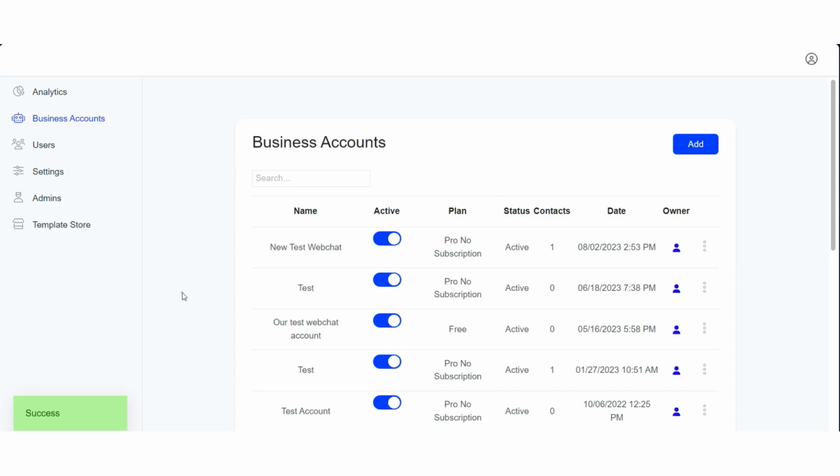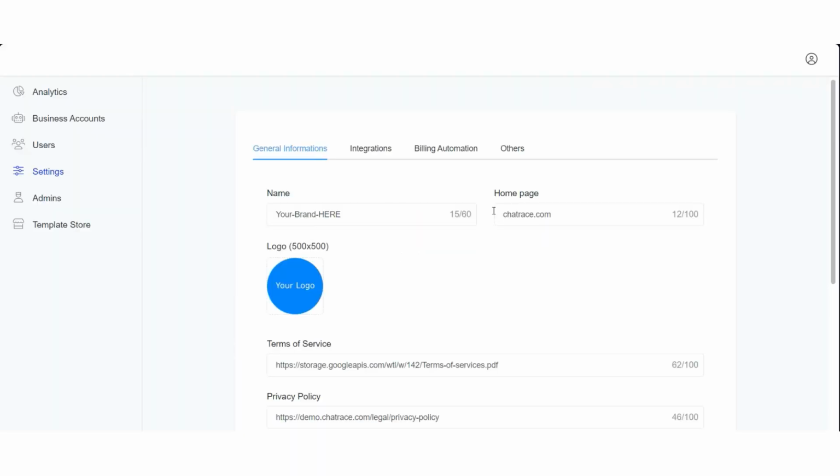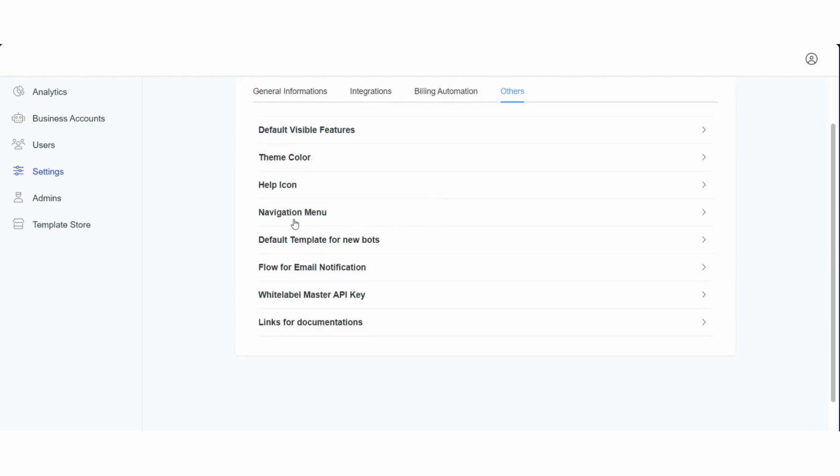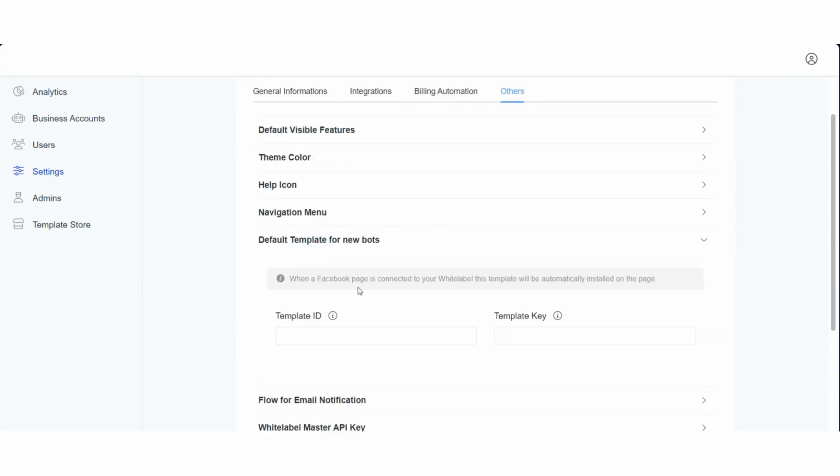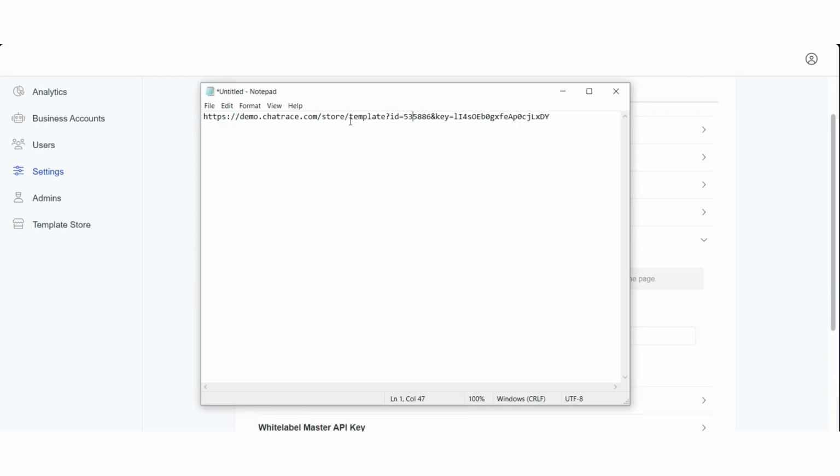Now, let us proceed to our Whitelabel dashboard and navigate to Settings. On the Others tab, we will find Default Template for New Bots. That is where we will add our template ID and template key. Copy and paste the template ID and template key accordingly and save.